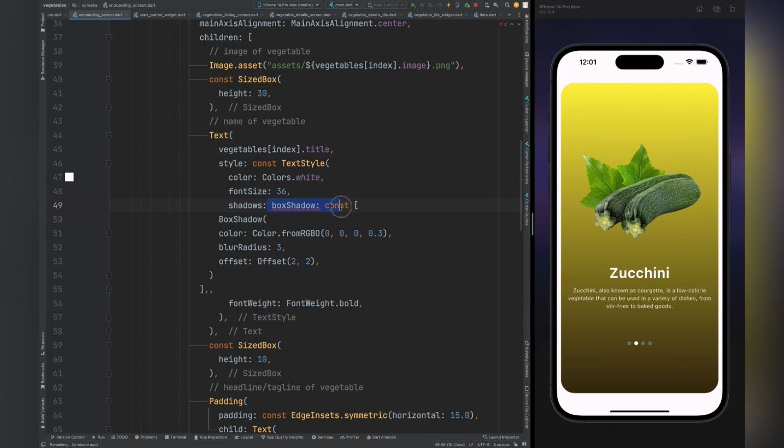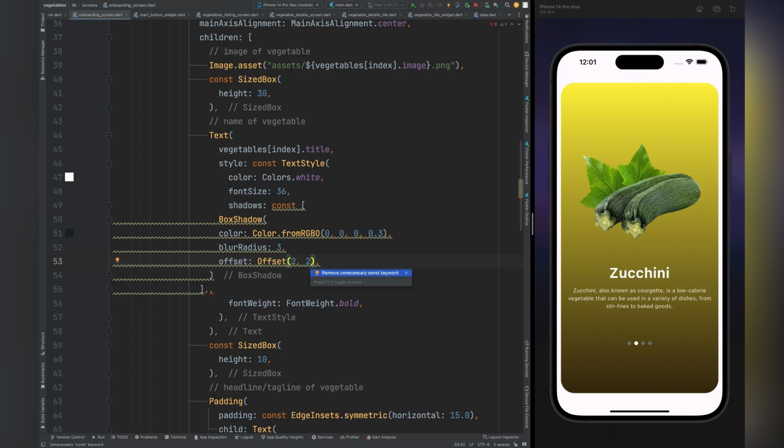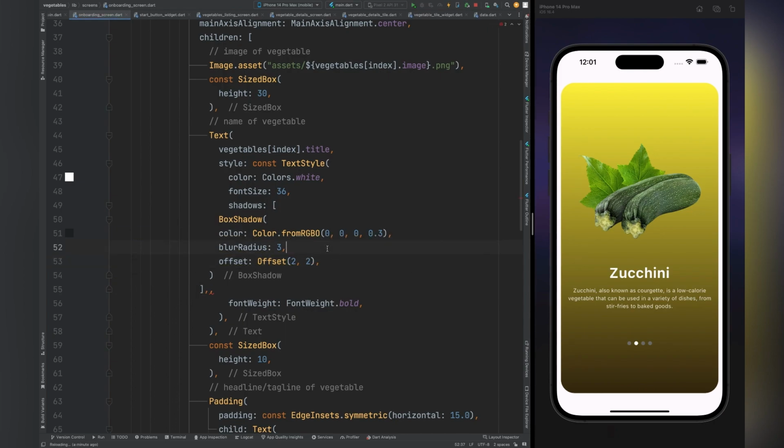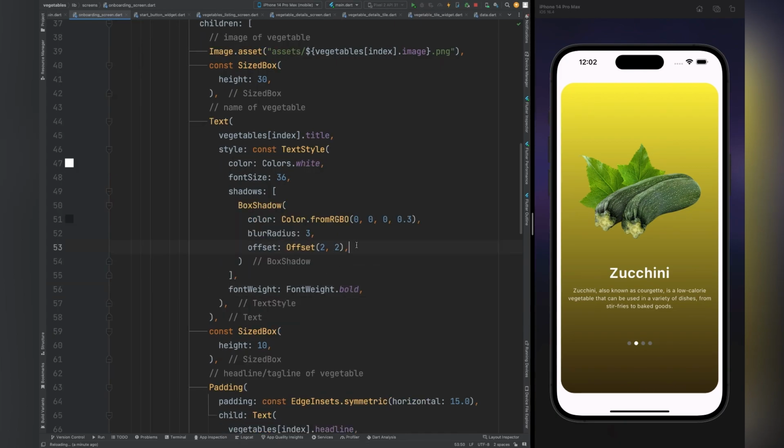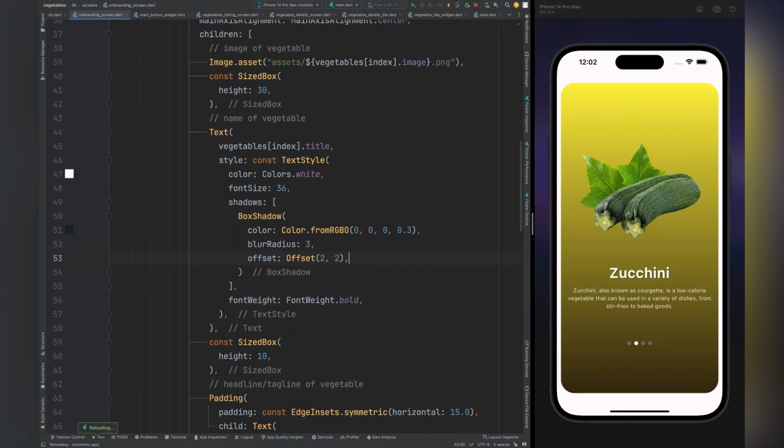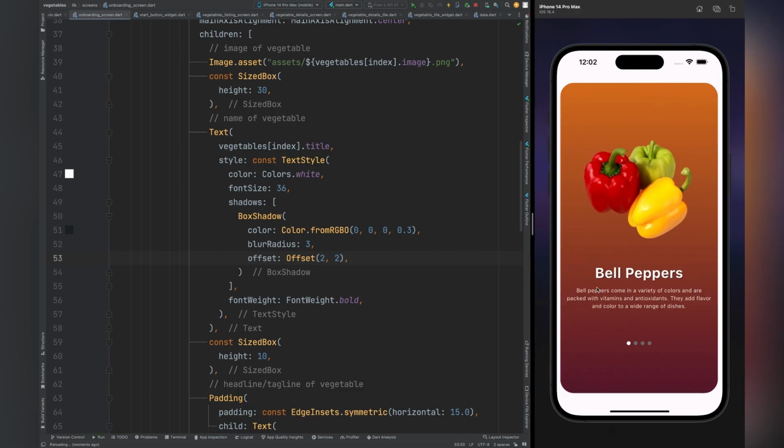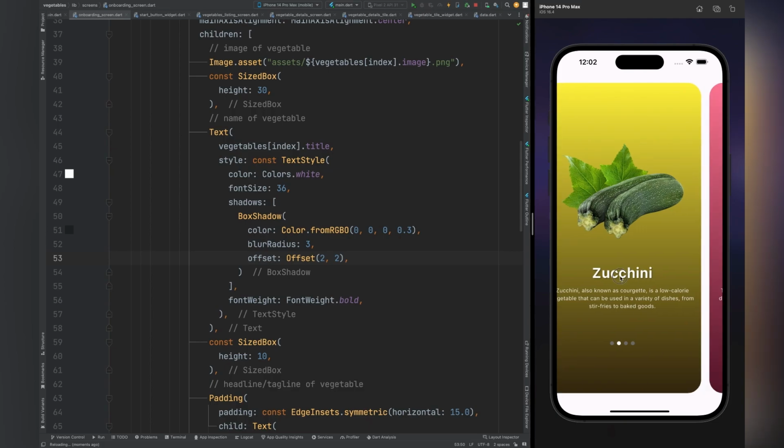We are not going to use box shadows, so let's remove the BoxShadow, but all the other code remains the same. Let's remove the const that is not required, and let's remove the comma. And if we set the indentation of our code and now reload our project, you can see that there is a beautiful shadow on our text which looks more attractive now.